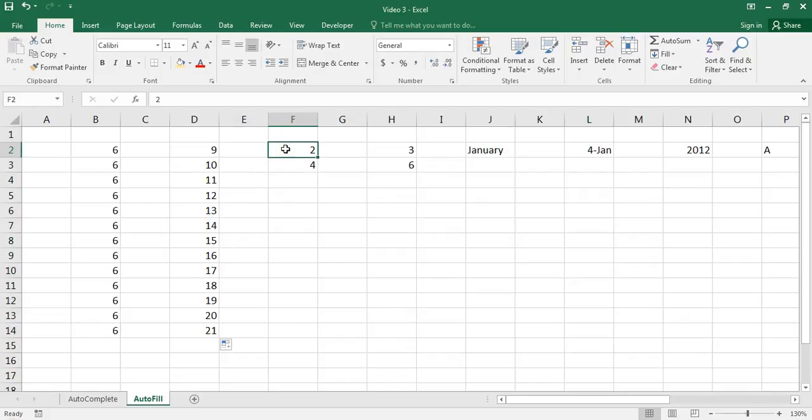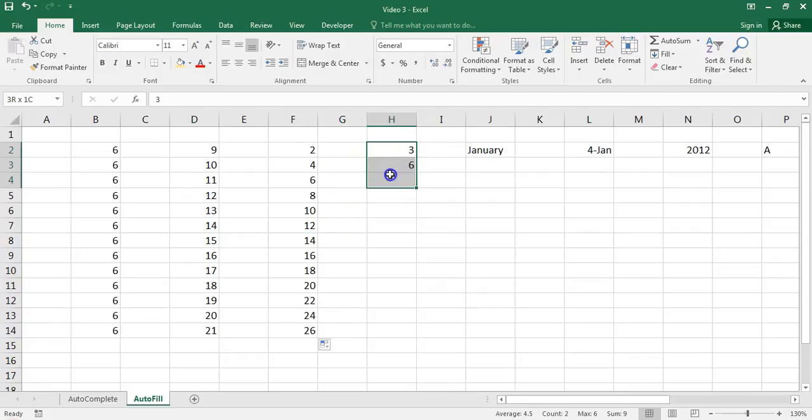Excel can also guess tables for you. For example, this is a table for 2. So you have 2 and then you have 4. If I drag the fill handle down, I will get the next elements in the table, that's 6, 8 and 10. Similarly, Excel can guess tables of 3, 4 and so on, like this.